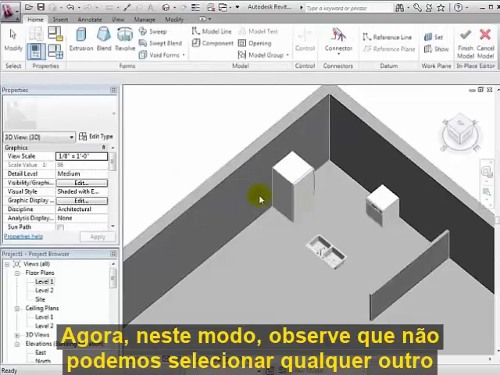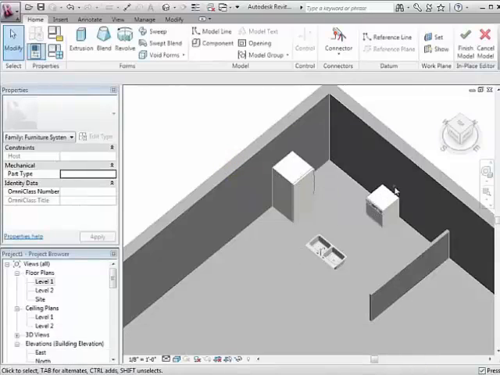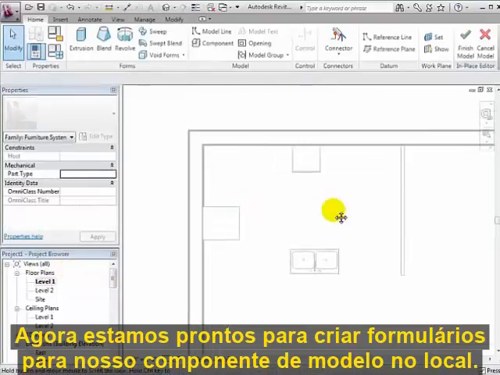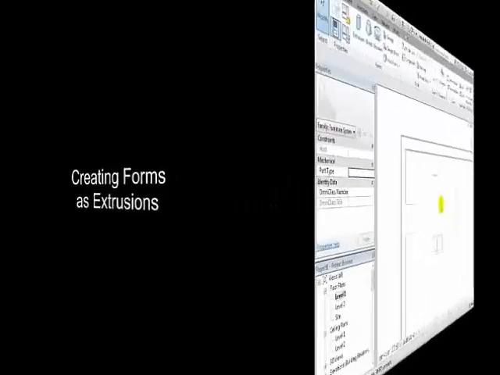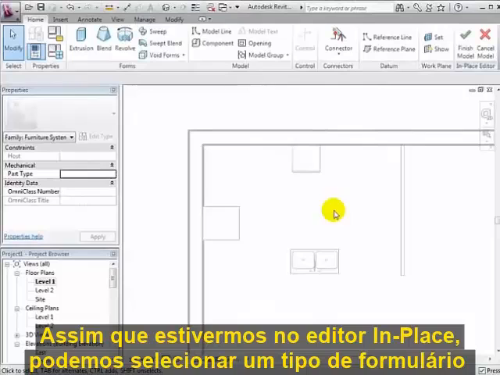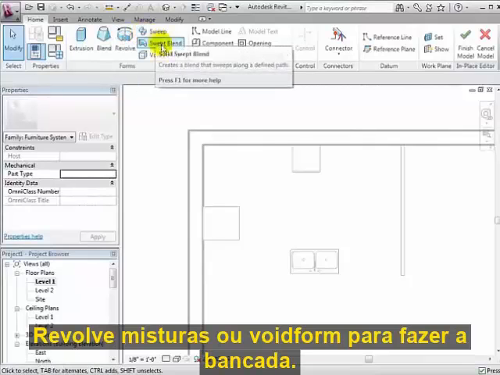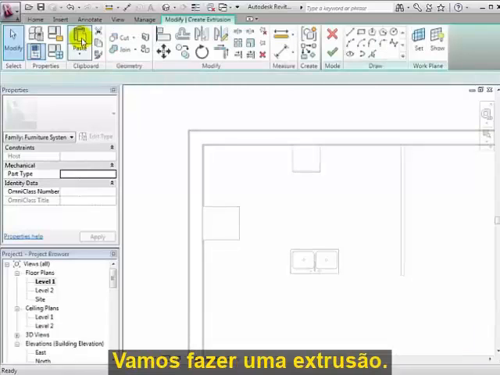Now in this mode, notice that we are unable to select any other components that are in the model. We are now ready to create forms for our Model and Place component. Once we are in the In Place editor, we can select a type of form that we want to create. We can choose extrusion, blend, revolve, sweep blends, or void form. To make the countertop, let's make an extrusion.